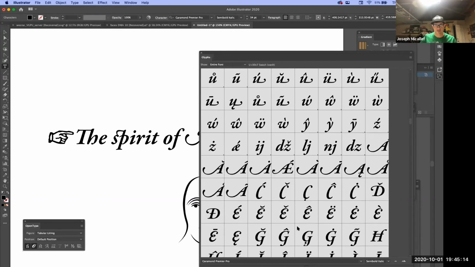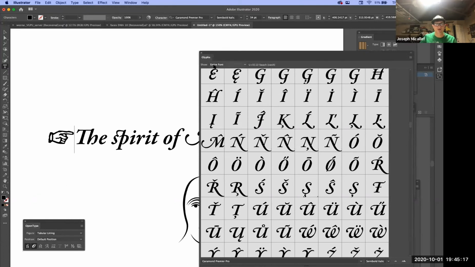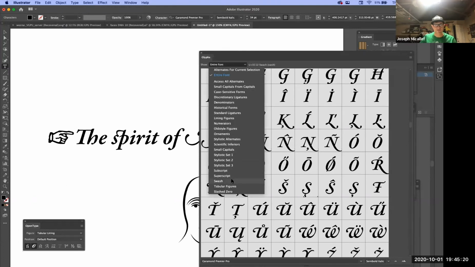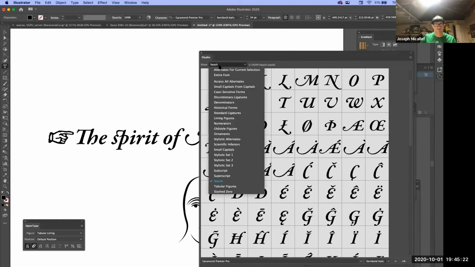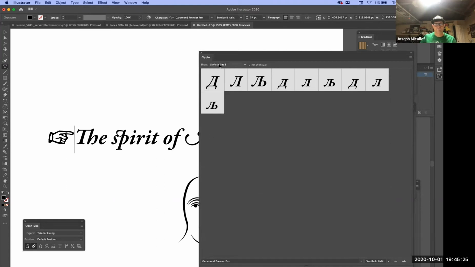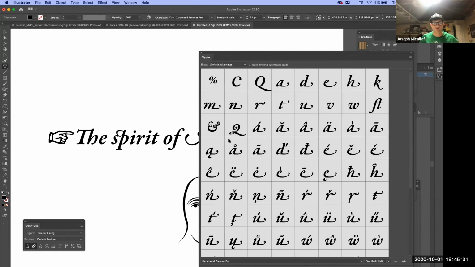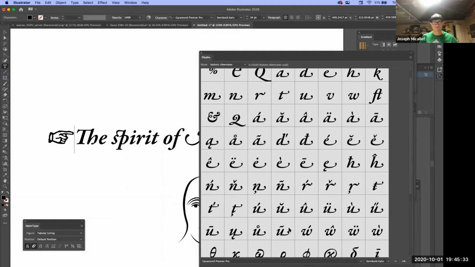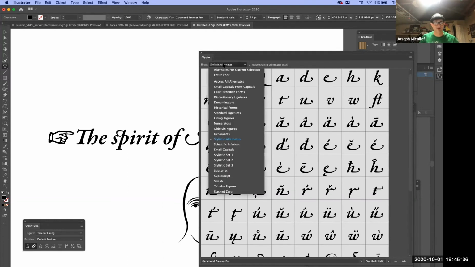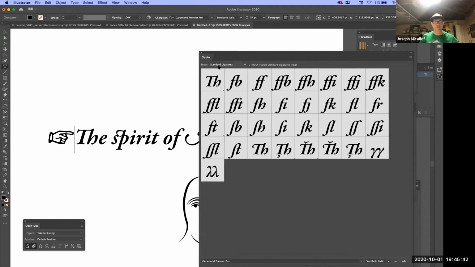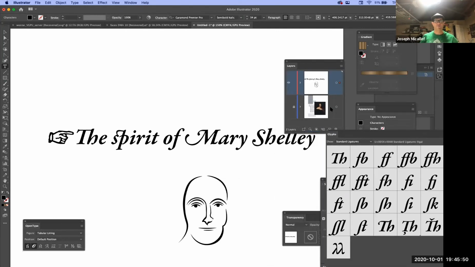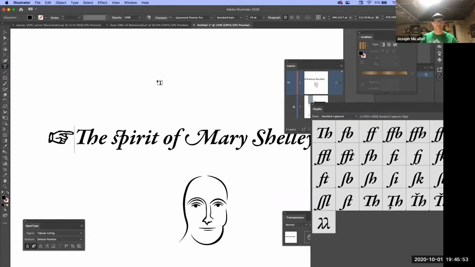Accented characters. And if you go here under show, you can see the differences. So here's all the swashes. Stylistic sets. So these are different styles, and some of these are usually for different languages too. Alternates. So a lot of different variations. And then here is where you find your ligatures under standard ligatures. So most of these OpenType fonts have these ligature sets as part of the fonts. That's what's nice about OpenType.